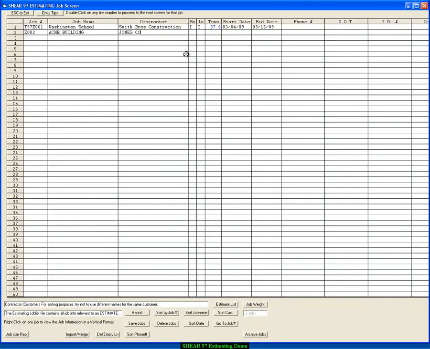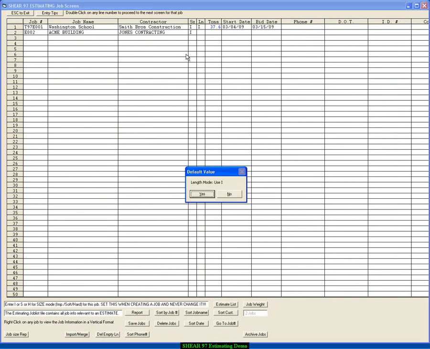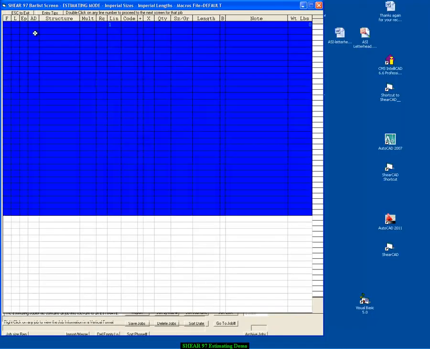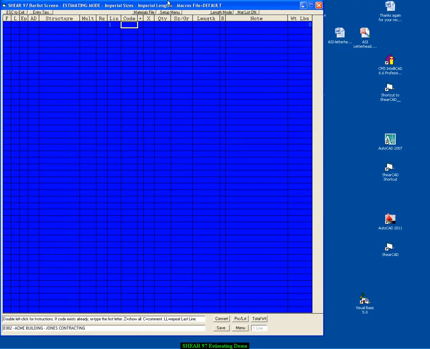contractor. If you want an imperial size and length, which is the standard bar sizes, 3 through 11, 14, 18, you put an I and an I for feet and inches. It says up here, double click on any line number to proceed to the dark blue entry screen. That's what we're doing.